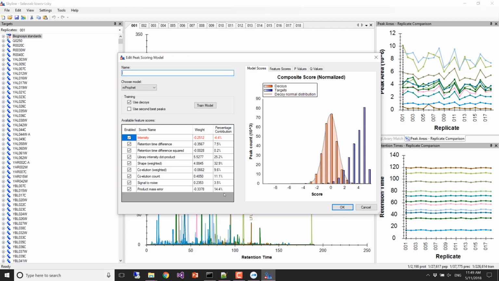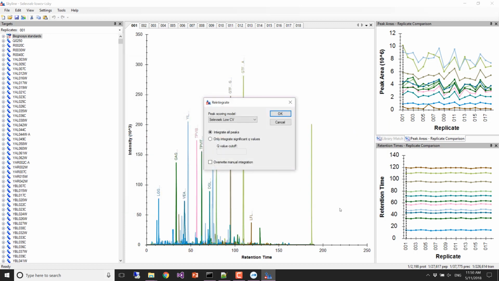So we can name this model low CV and OK. And then OK again to apply it to this document.